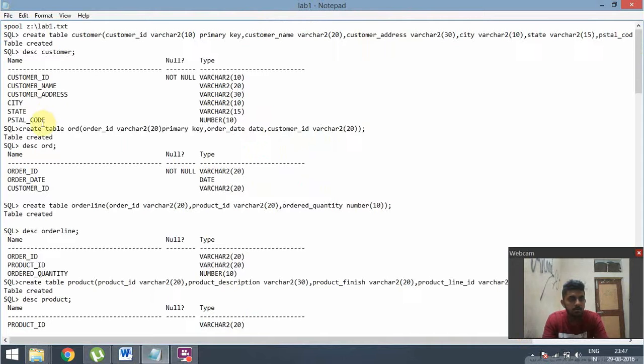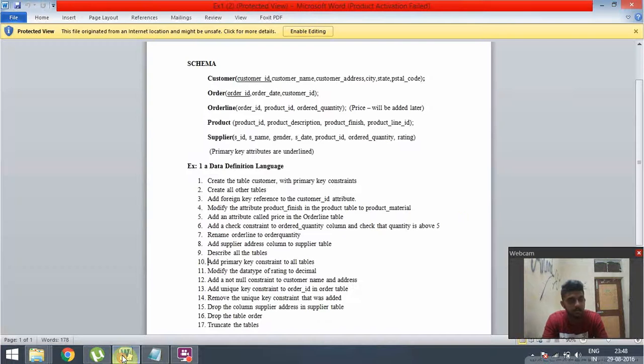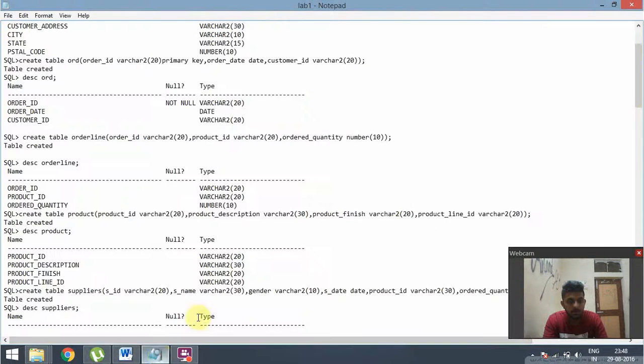As you can see here, I create order line, create product, and so on and so forth. All the 5 tables are created. Add foreign key reference to the customer ID attribute. So the customer ID attribute, I'm supposed to add a foreign key. So this is how it is done.